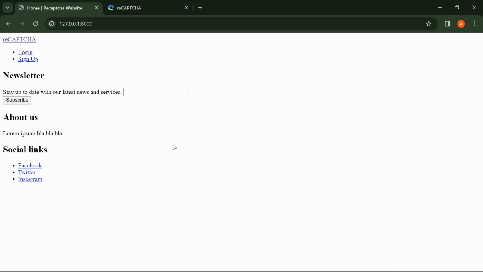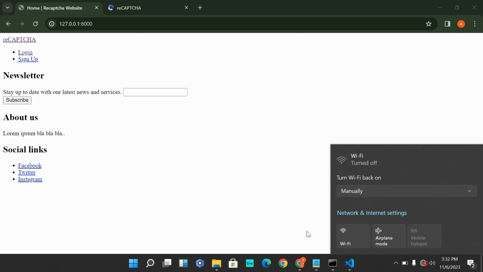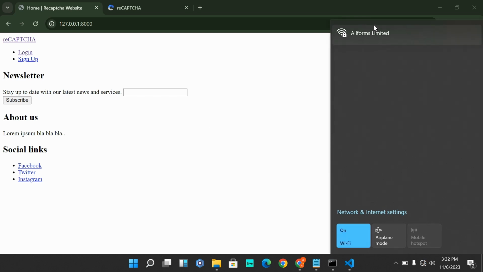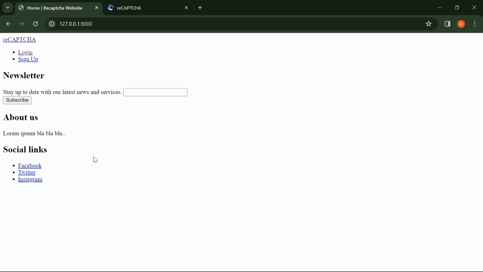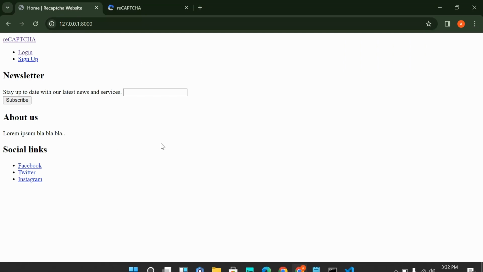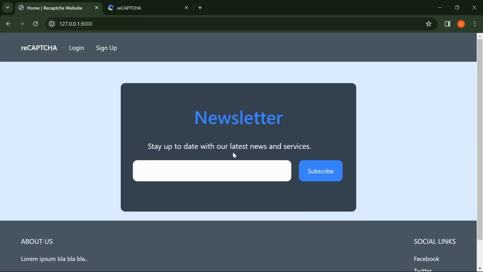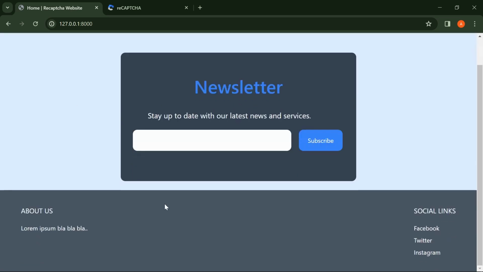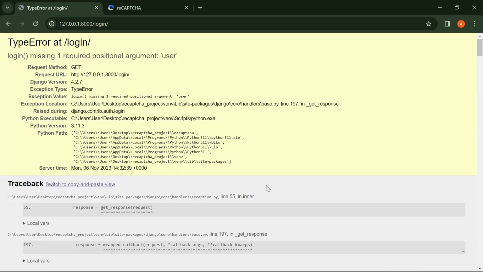Okay, this is showing, but it's not looking good because I don't have access to internet. So let me turn on my Wi-Fi so we can have access to internet, then refresh it and see, because we need internet to be able to see if the Recaptcha is working or not. So let me refresh this now. Okay, so this is how it's looking. Let's go to login. Login missing one required argument, user.